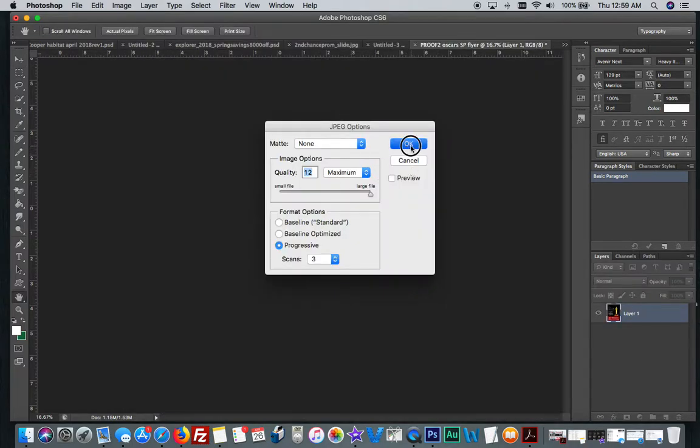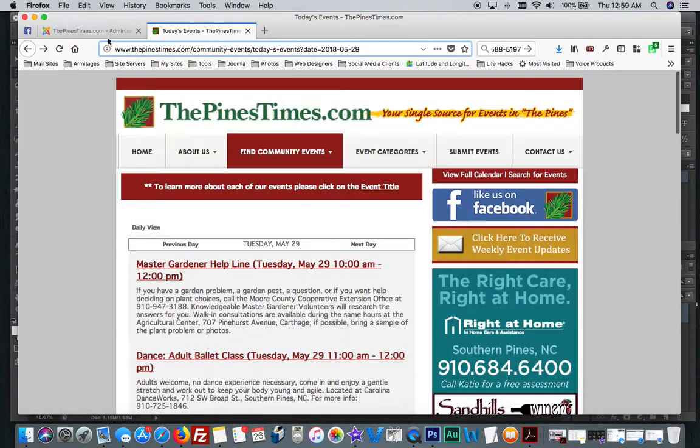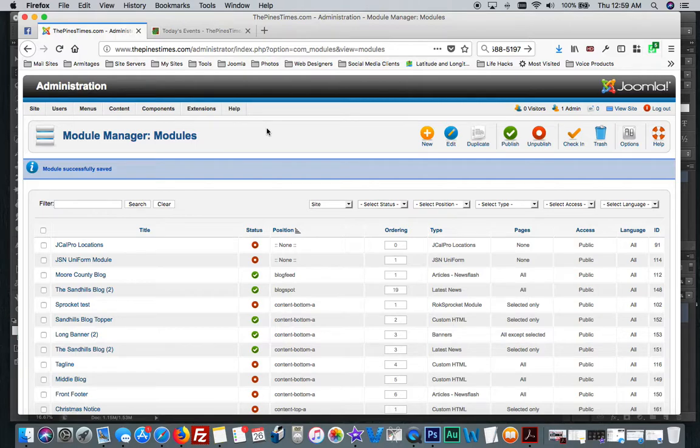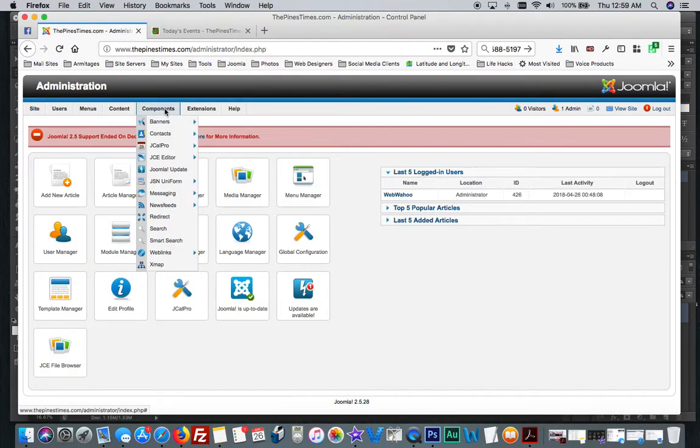So now on my desktop we'll find that image here in just a couple of seconds. Now back in the back end of the website, not going to log in again. You guys already know how to do that. So you're looking at the administrator here. You'll come in and land on the control panel like you always do. All right, so what we're going to do now is go to Components, go to JCal Pro, and go to Events. We're essentially editing an event. You guys know how to do that.